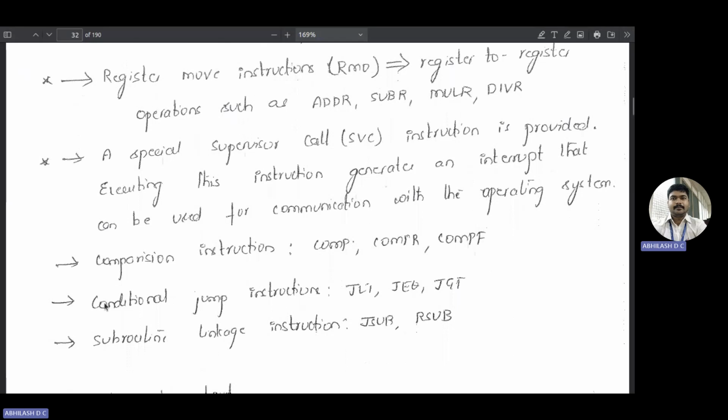That's what it says. Conditional jump is like your if condition. If the condition is lesser than, greater than, or equal to, it will move from one instruction to another instruction. JLT stands for jump if lesser than. JEQ refers to jump if equal to. JGT stands for jump if greater than.